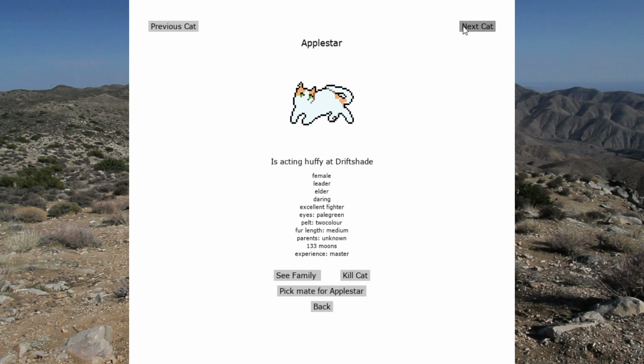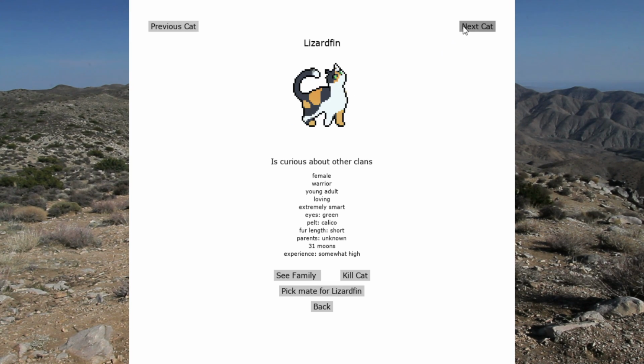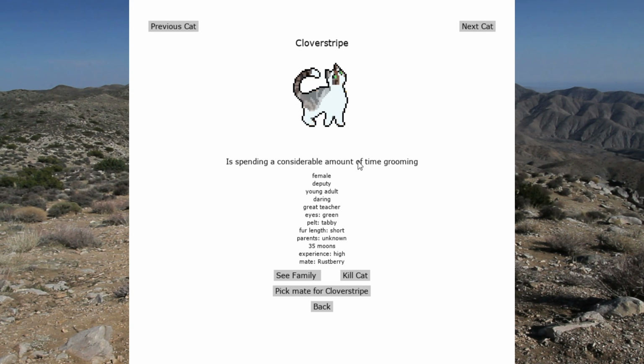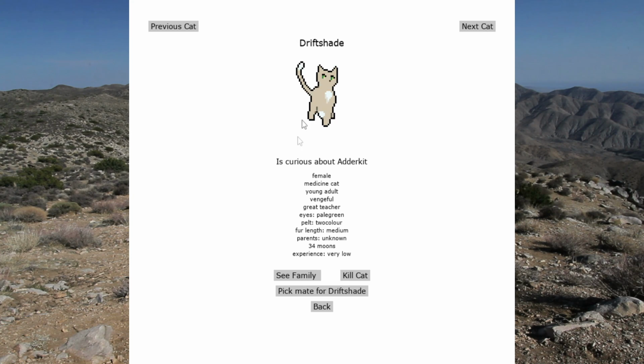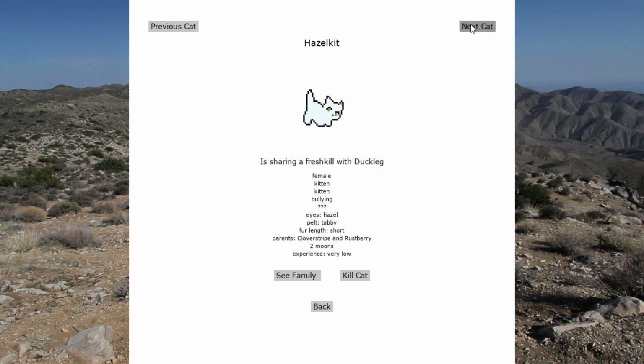Applestar is acting huffy at Driftshade still. Lizardfin is curious about other clans. Yeah, we really haven't seen a lot of other clans. Cloverstripe is spending a considerable amount of time grooming. They're already so pretty. I don't blame them. Driftshade is curious about Adderkit. I wonder why. Rockstem is telling Hazelkit about last night's dreams. Rustberry wants to hear more about StarClan from Driftshade. Hazelkit is sharing a fresh kill with Duckleg.